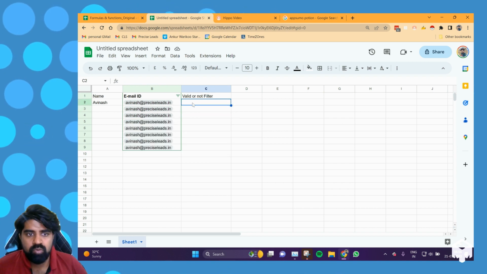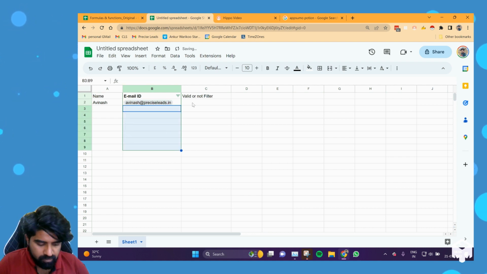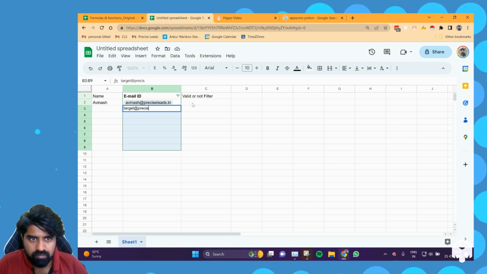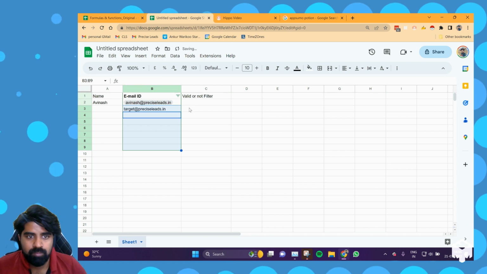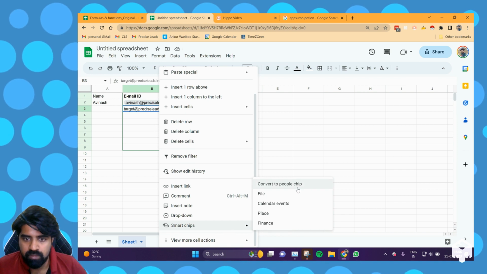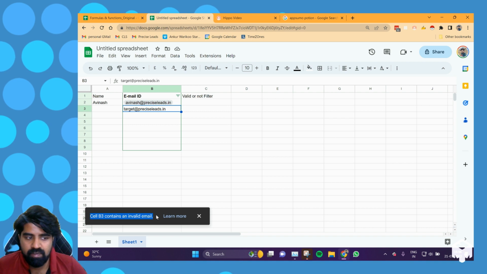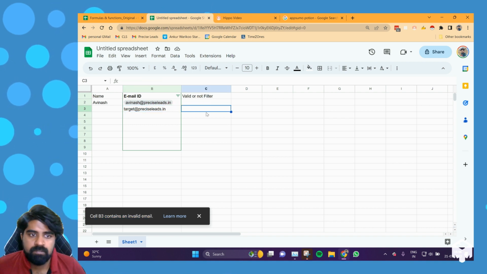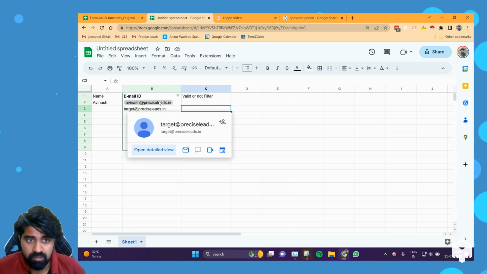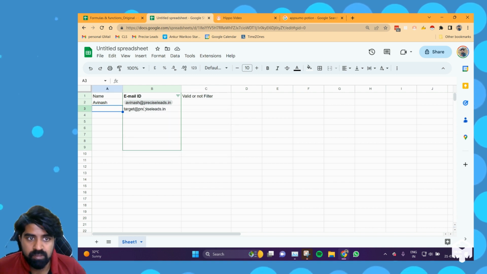So what I'm going to do for that is, first, let me quickly delete these and add some other invalid email addresses into the mix. That'd be nice. Mechanical keyboard, pretty cool thing to have. So I'm going to convert that to a people chip, and as you can see, it gives me this error that cell B3 contains an invalid email. So naturally, we don't send an email to that. Although this shows up, the difference is difficult to say sometimes. But if it's not valid, this shape does not come.